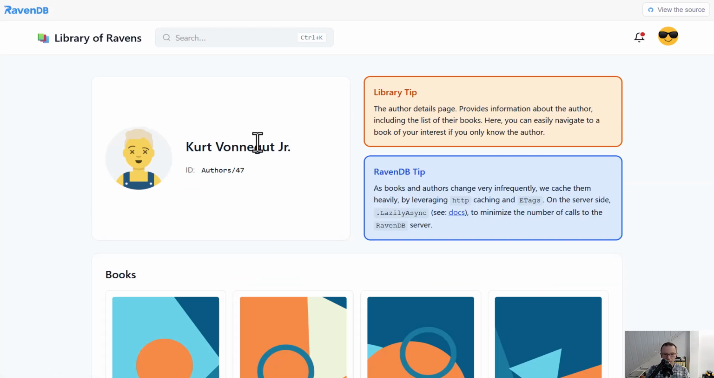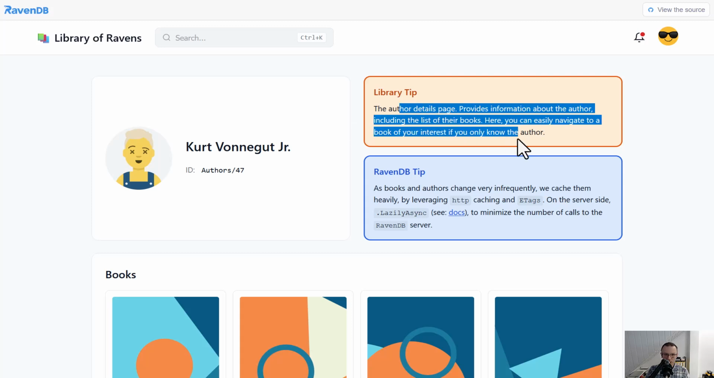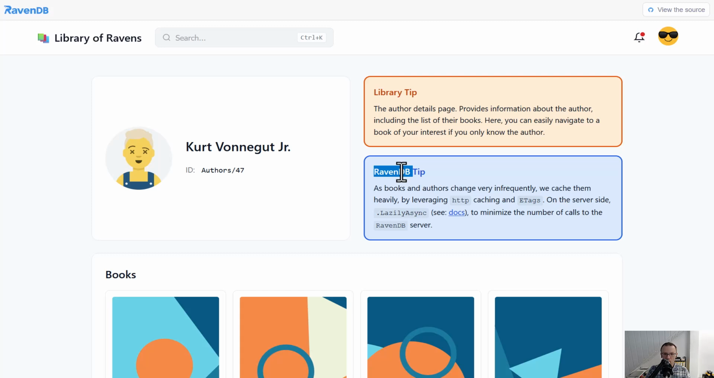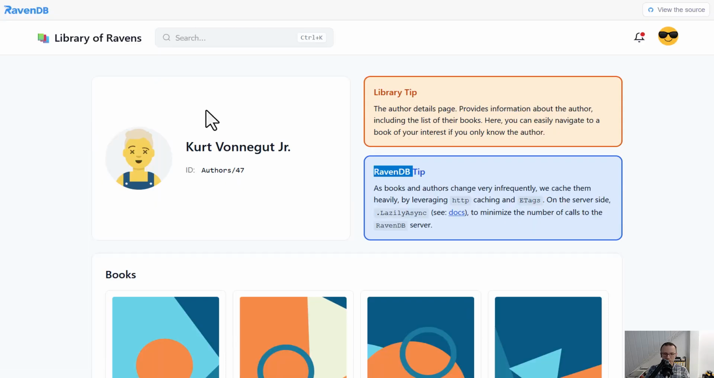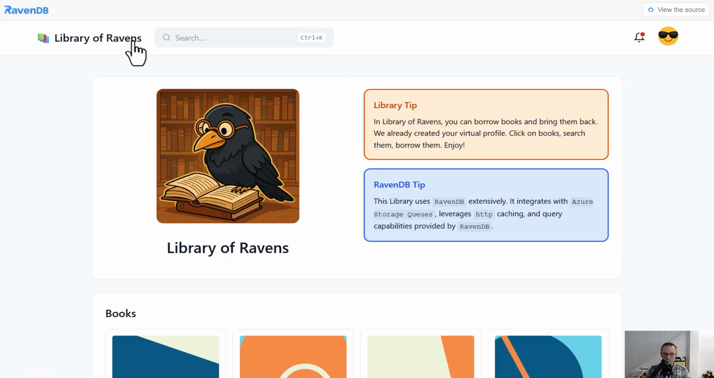If we go to the author, again, the library tip, what the page is about, RavenDB tips, what is used on the given page, and then the list of the books written by the given author. As you can see, this is a really simple application that we'll dissect in a second, that allows you to just click through, enjoy the Aspire hosted environment, and see RavenDB in action. So that's the first view. Let's jump into the search now.